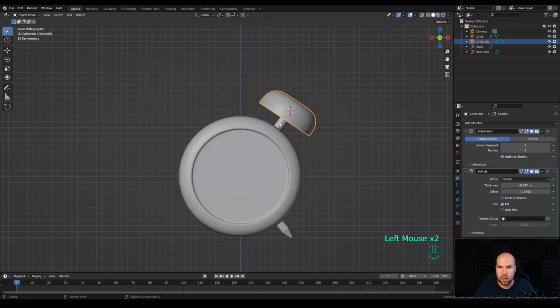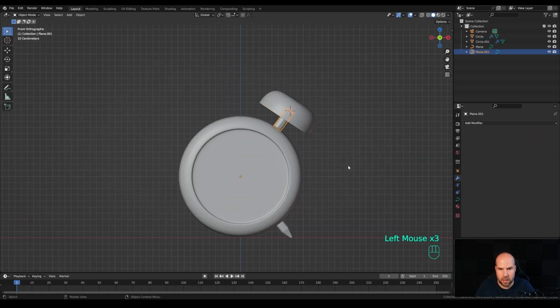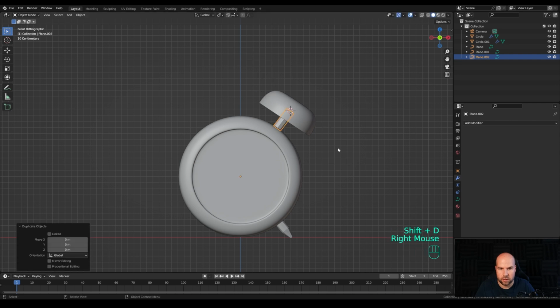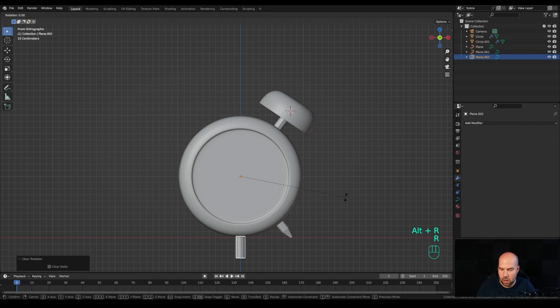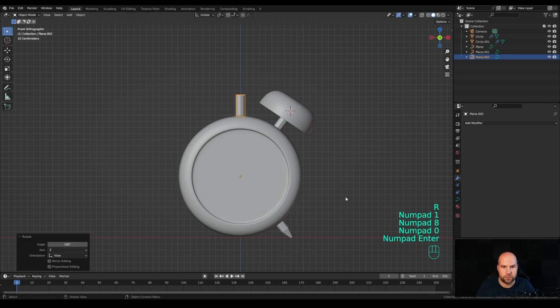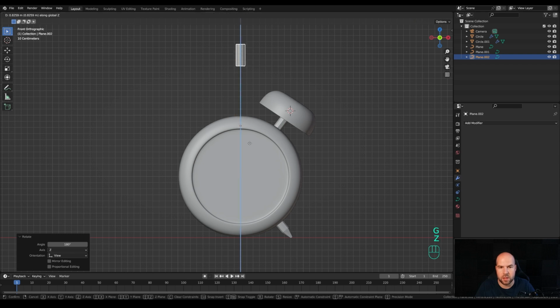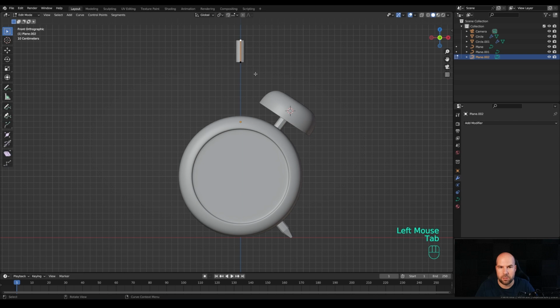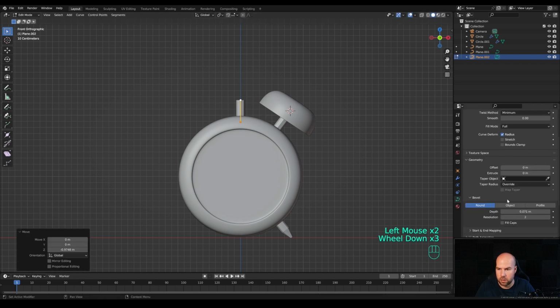So that's the ringer, and now we'll select this and duplicate one more time. So Shift D, right click to release, and let's press Alt R to reset the rotation, and press R and 180 degrees and confirm, so it's up top. But we'll need to move the origin point, so press G then Z and move it up somewhere here. And now tab into the edit mode and press G then Z and move the data down like this. Okay, and additionally in the curve settings we can reduce the depth like this.